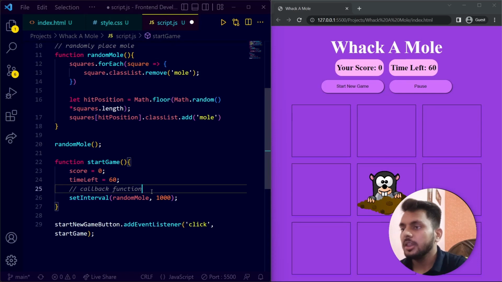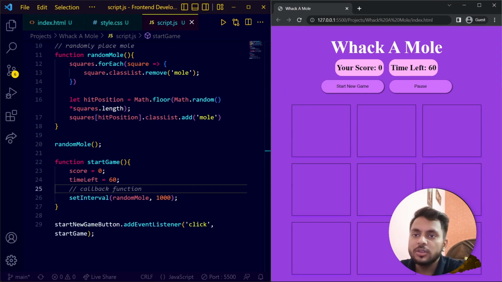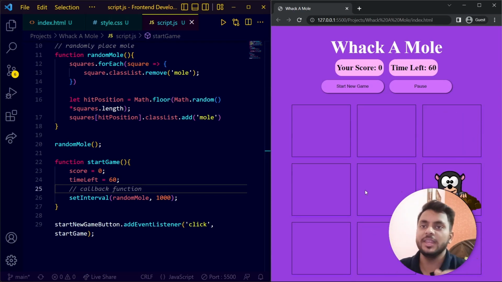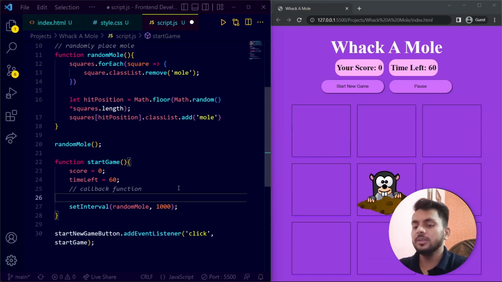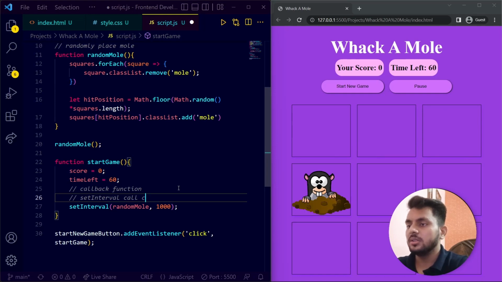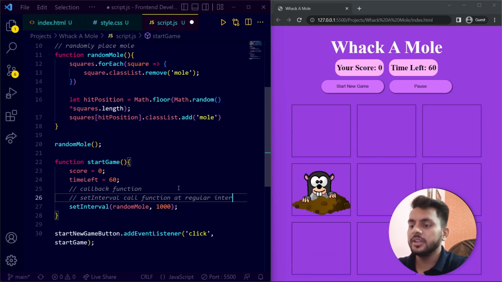Okay, so now if you see, after 1 second this function will always be called. So I just have to click on this start new game now. If I start new game, you see this is getting a different position after every 1 second. I hope this makes sense. I hope you understand what this setInterval does. setInterval calls a function at regular intervals. And what is that interval? You have written here.